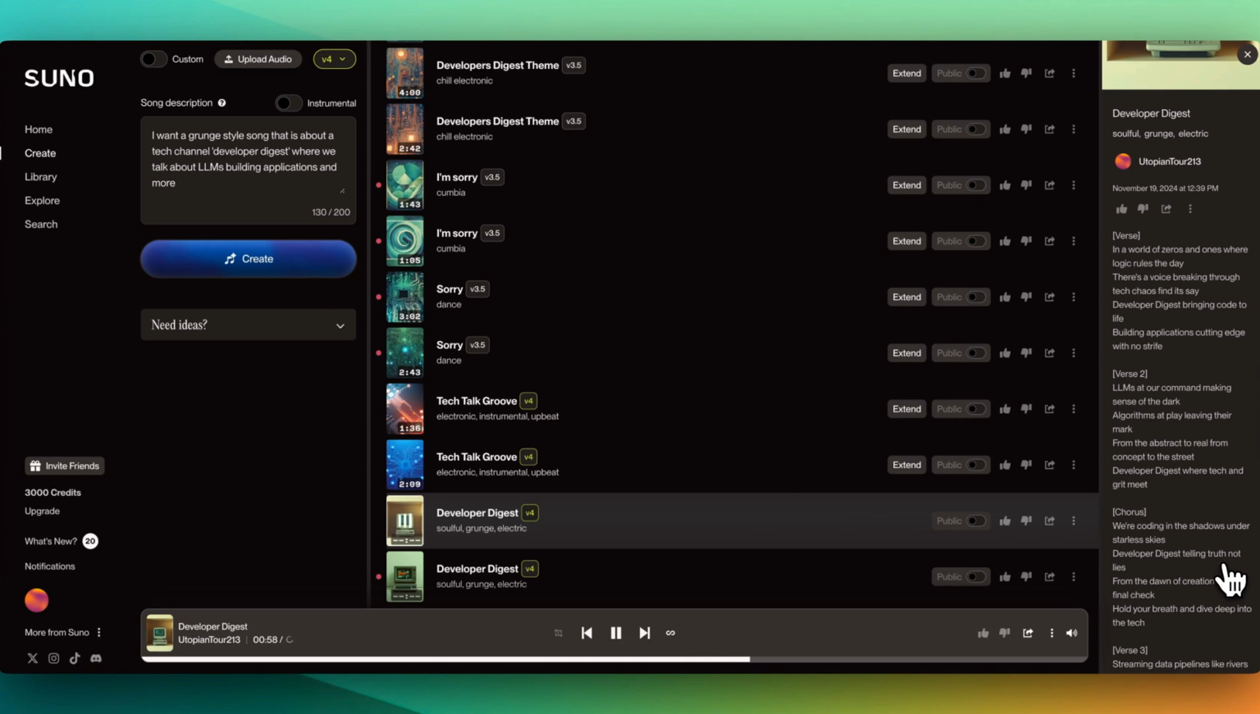Developer Digest, where tech and grit meet. What code?